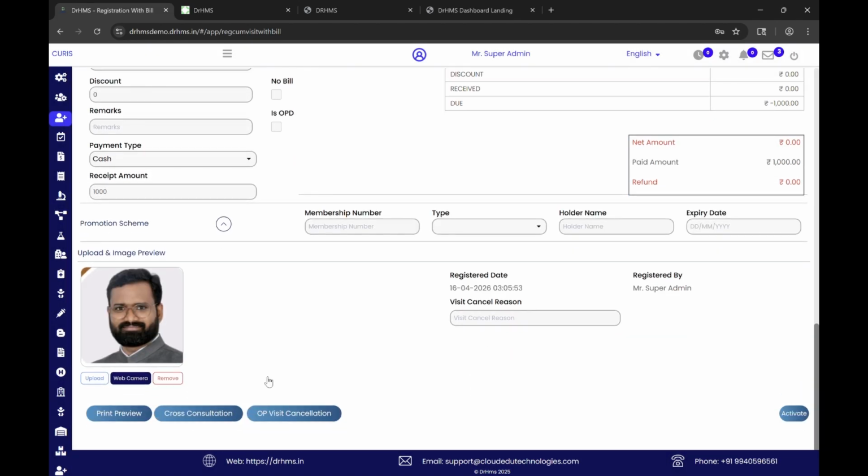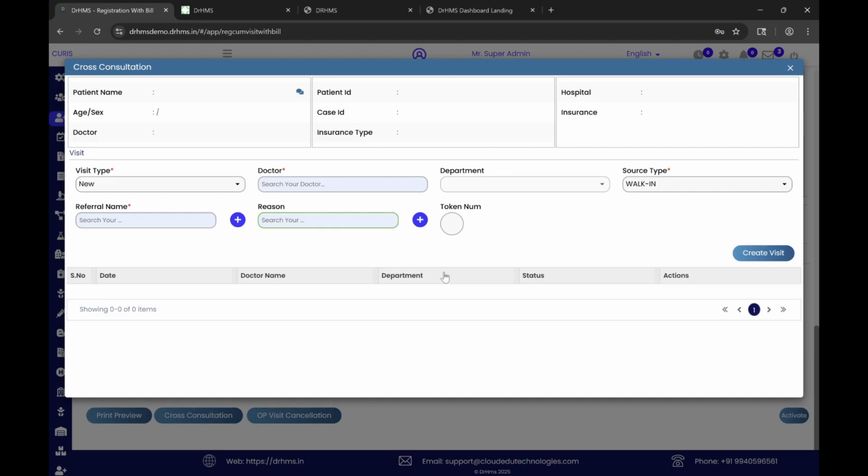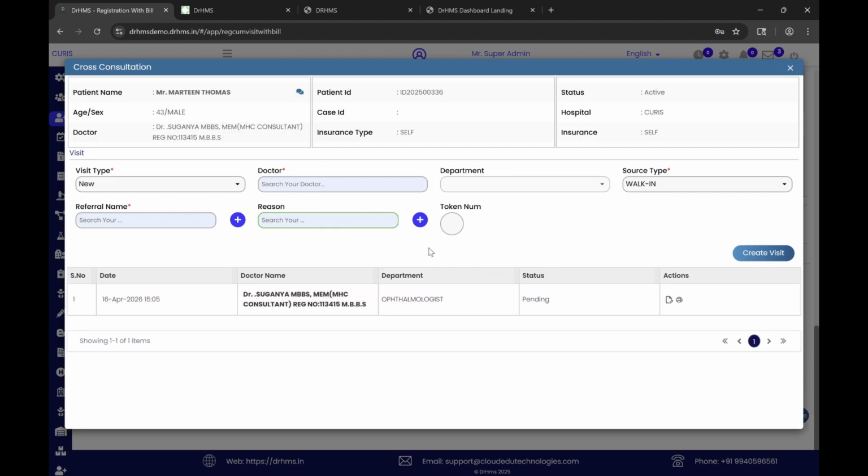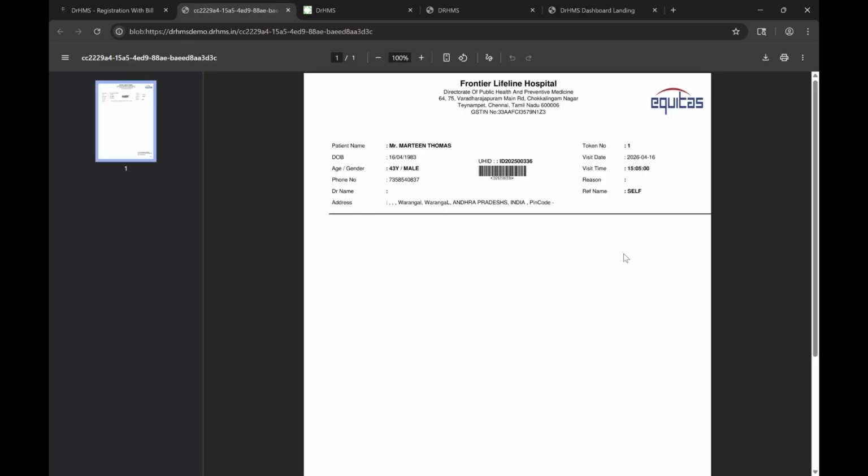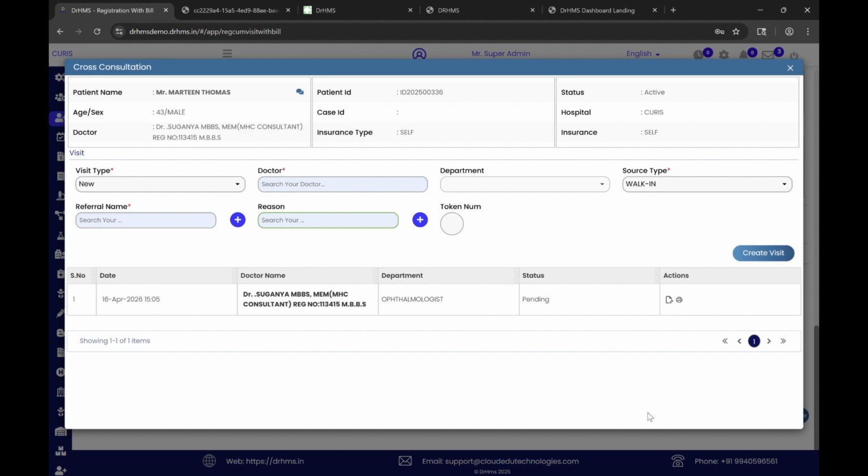At the bottom, you can see the cross consultation. Same doctor, same encounter, but they're looking for a different specialty doctor. They can also create multiple doctors for this one visit, and a visit slip can also be printed. If the doctor wants to write manually, they can print the visit slip also.